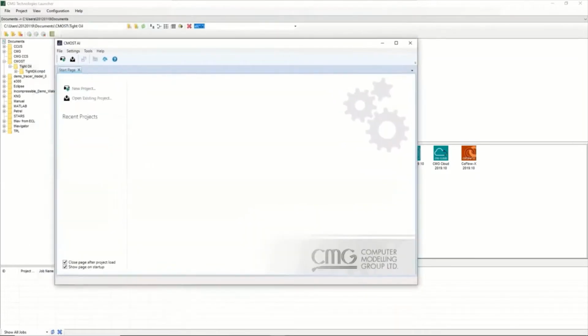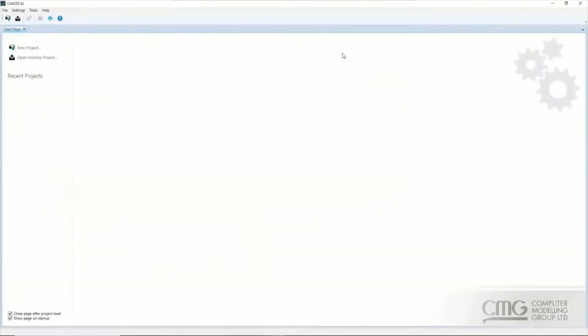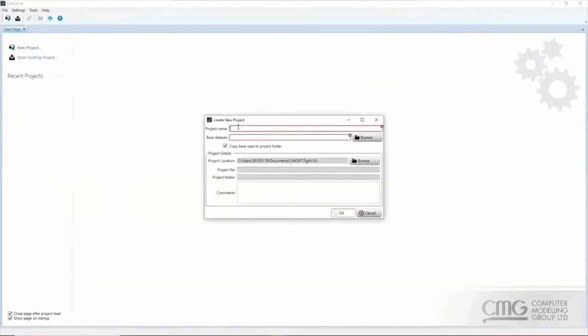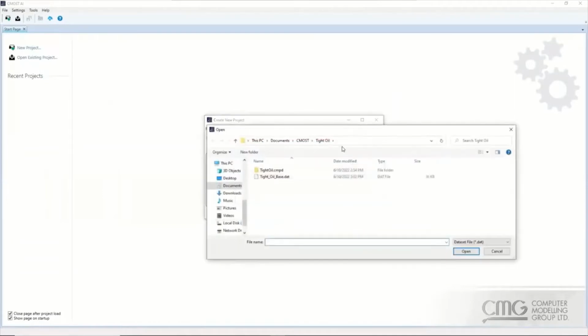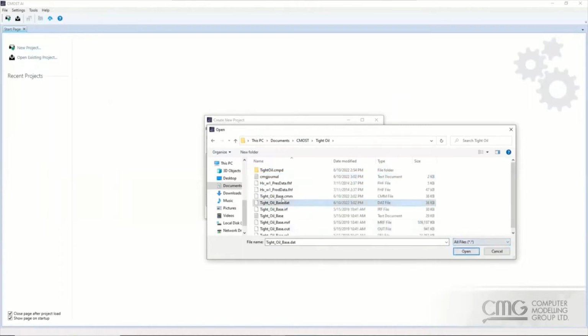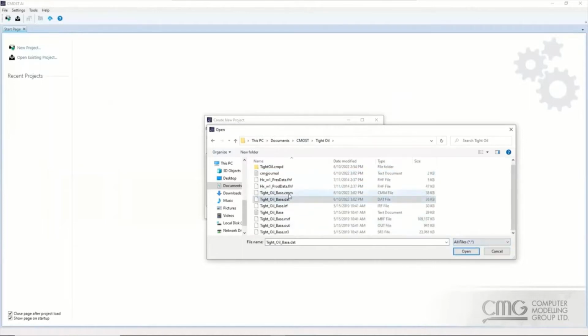Let's expand the window, create new project. Let's call it tight oil, and then base dataset, browse, tight oil. We will use this one. By the way, if you change to all files, you see we have tight oil base CMM here. I'm going to select this one. So we have updated this tight oil base dat with the selected parameters. Click open.